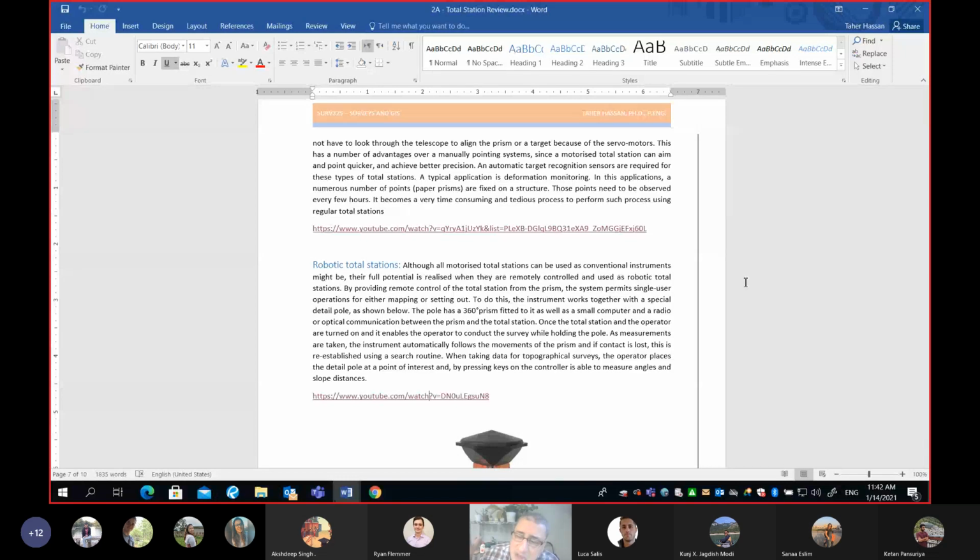So you can see the total station has a computer and it has a camera, and this camera is continuously taking photos and sending them to the brain of the total station and locating the prism. Whenever the prism moves, the total station will track and follow, because it has a motor. The motor, or servo motor, will give a command to move left or move right. The telescope will move up and down and keep track of the prism.